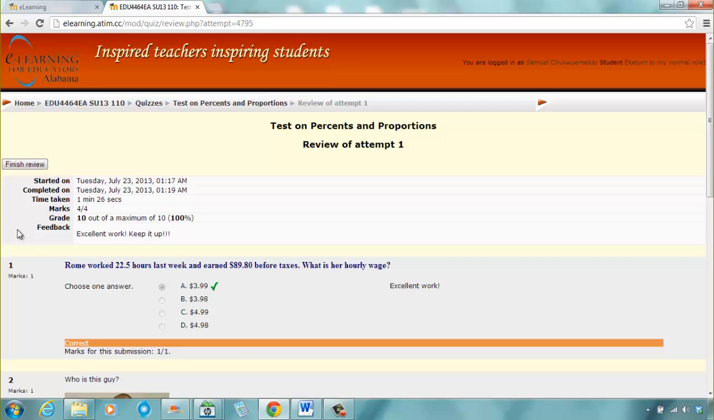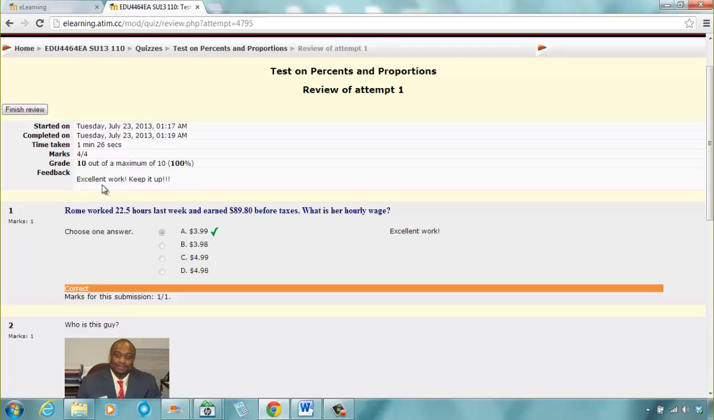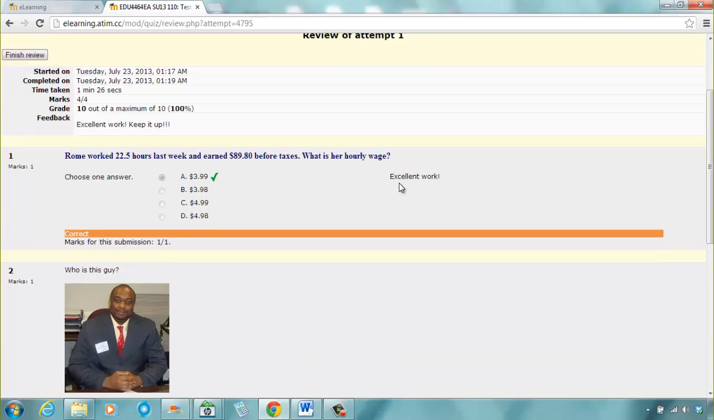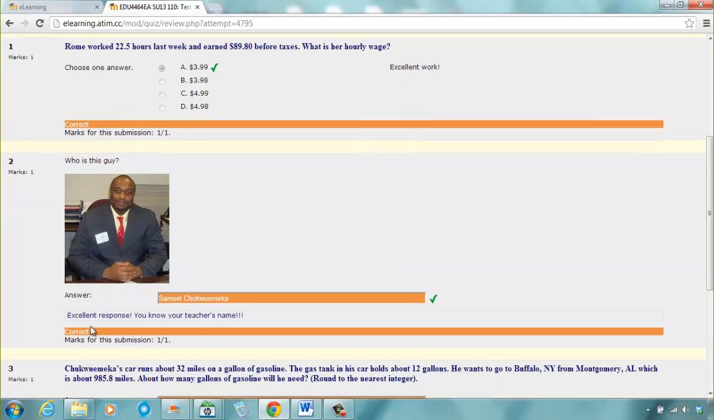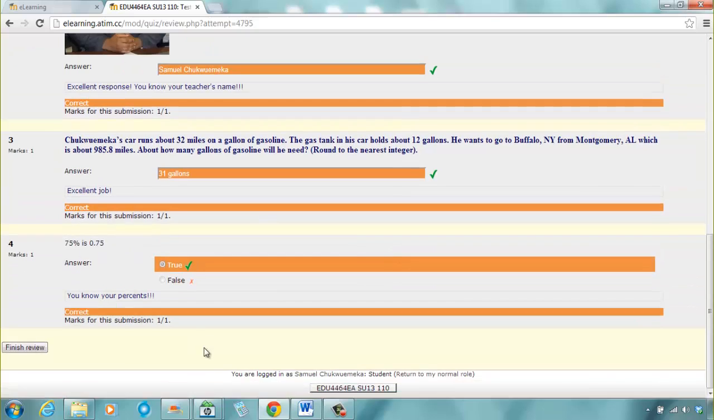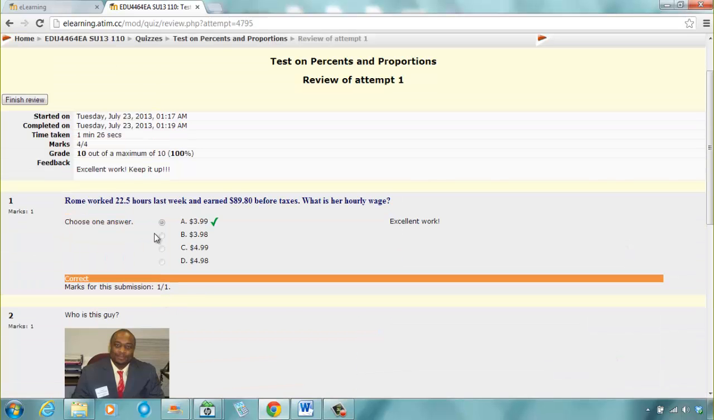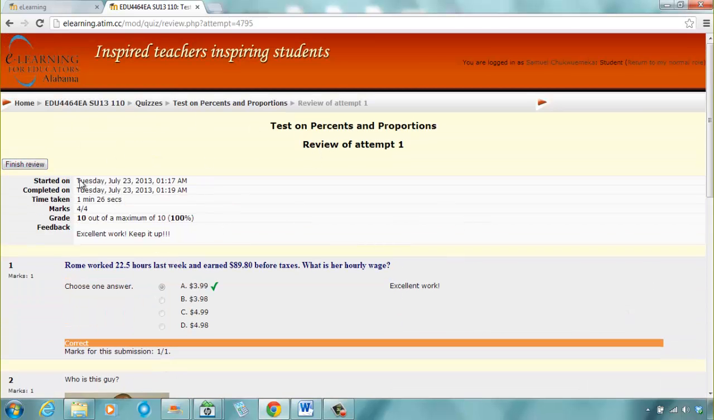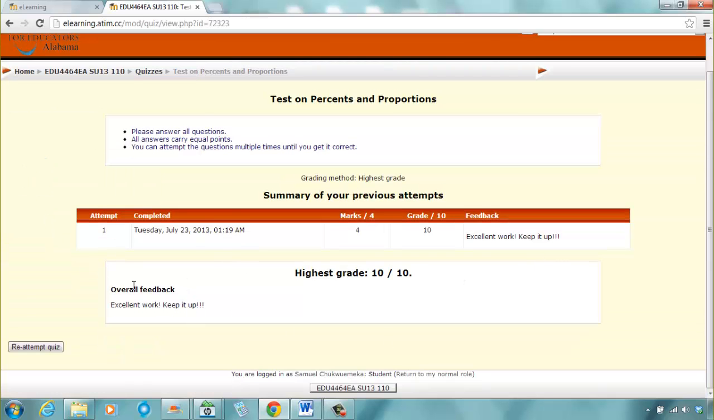Yay! I got 4/4, which is 100%. And this is the overall feedback that we set at the beginning, when we were setting the quiz. And this was the individual feedback here. Excellent work, excellent response. Your teacher's name. Okay, excellent job. Your percents. So once you're done, you just click on finish review, and that is the overall feedback here.